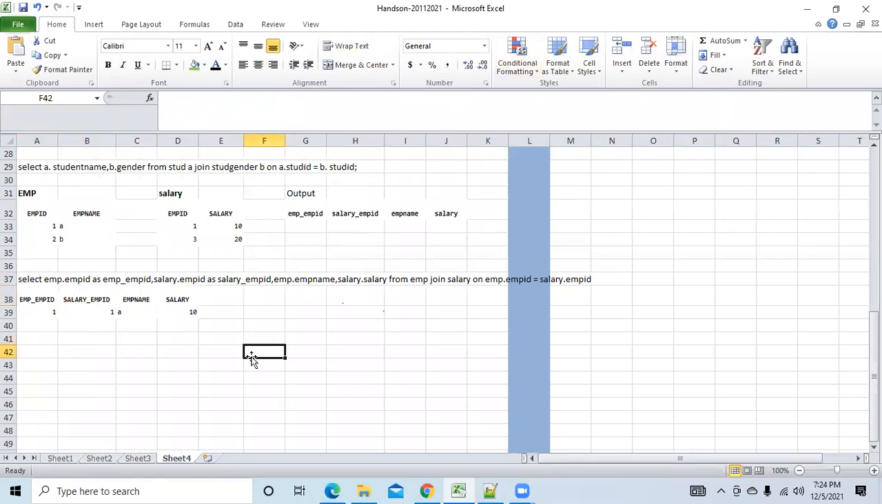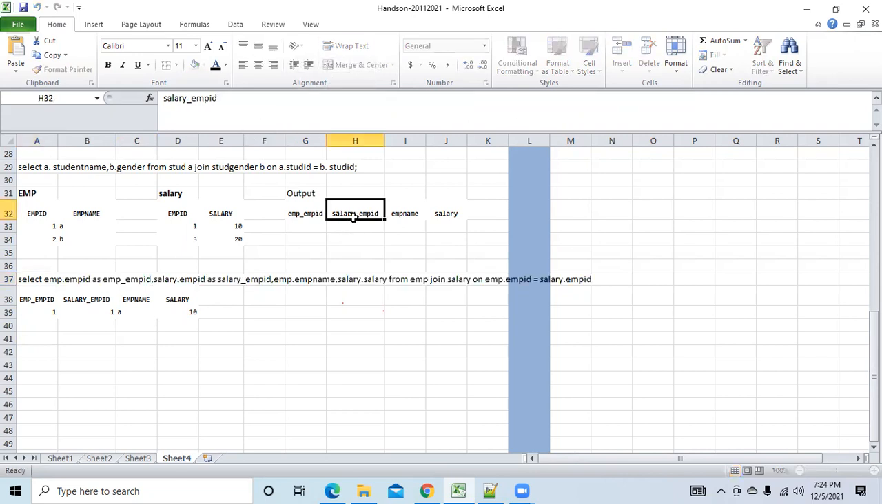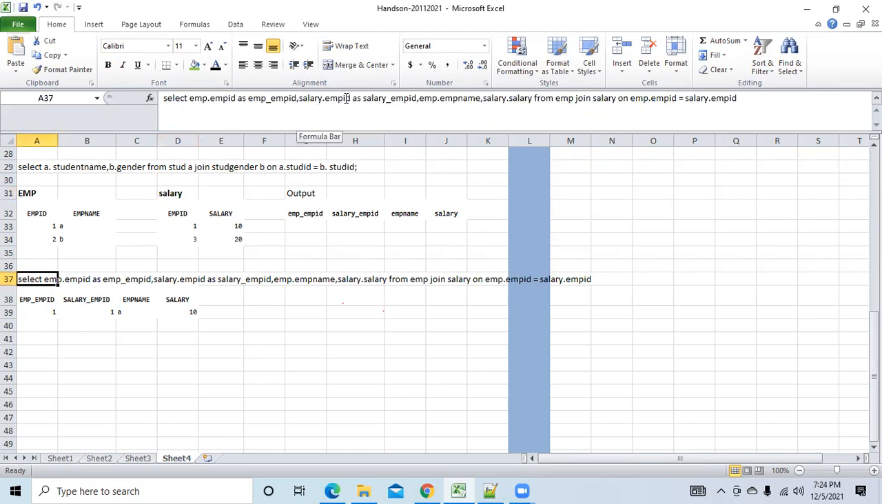Leave it. Okay, so this is the query. I want employee ID from the employee table, so I've written employee.employee ID. And I want it in this format, so I've used an alias here, employee_employee ID. I want employee ID from the salary table as well, so I've written comma, salary.employee ID as salary_employee ID, alias. Then I want employee name, which is present in the employee table, so employee.employee name. Comma, I want salary. Salary is present in the salary table, so salary.salary from employee join salary. The joining condition is employee ID. So is this query clear?